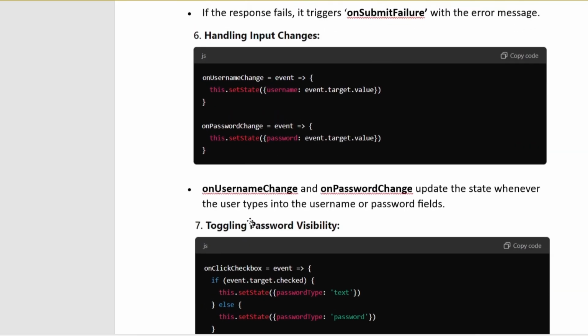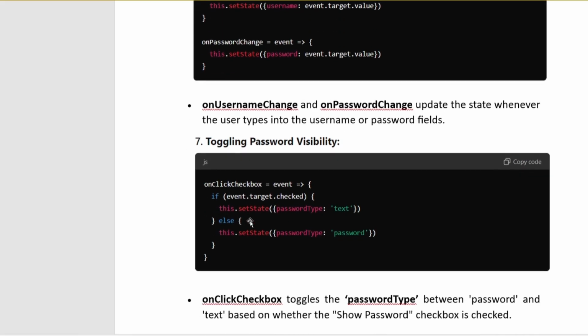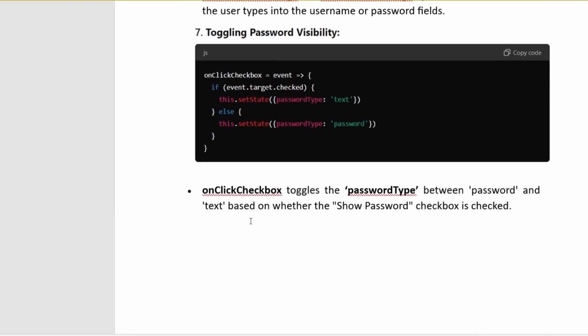Okay, and let's discuss handling input changes: on username change and on password change. These update the state whenever the user types into the username or password field. For toggling password visibility, on click of the checkbox, it toggles the password type between password and text based on whether the show password checkbox is checked or not.